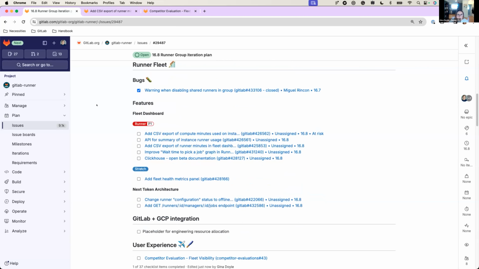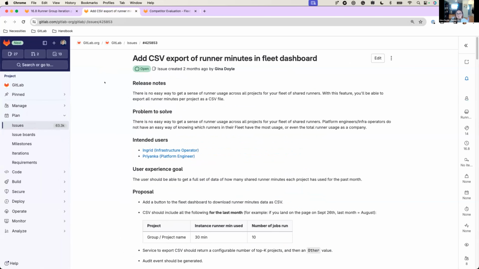For this milestone, though, we are going to be mostly focusing on some improvements to the fleet dashboard, which we released last milestone. It's self-managed only right now, although in our roadmap, we are also going to bring it to GitLab SaaS. But this feature is going to be added to the self-managed dashboard. We're going to provide some insight into your compute metrics for runners. So specifically, we're looking at usage metrics, how often the projects in your instance are using your shared runners, for example, because we're talking about self-managed.